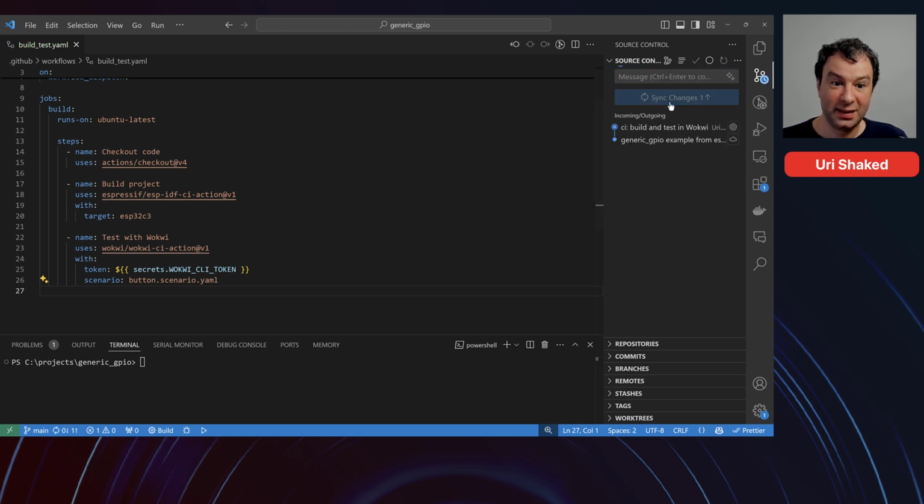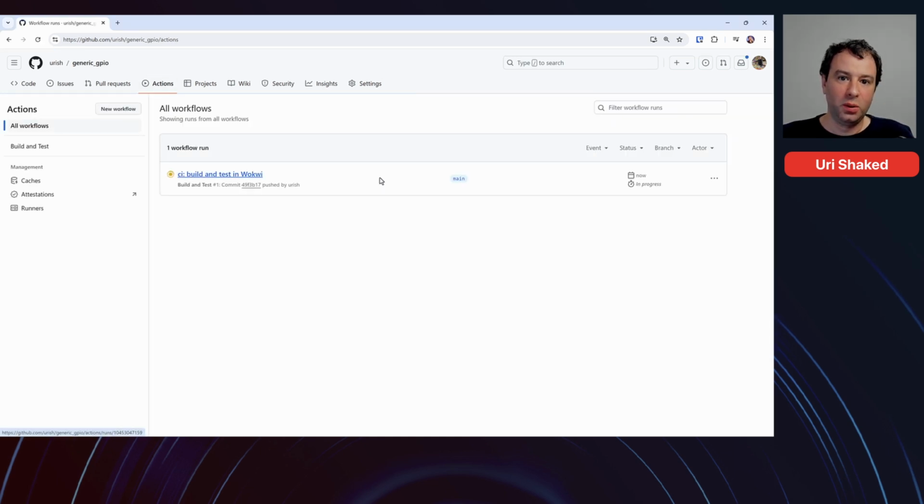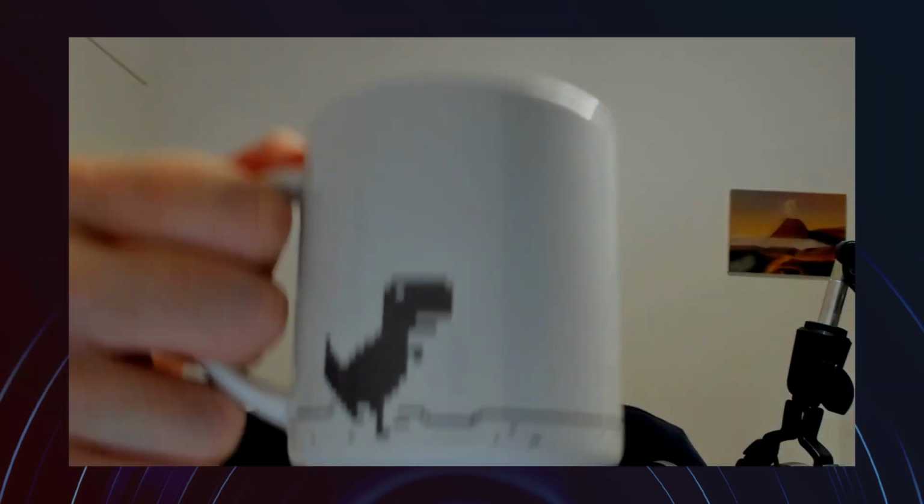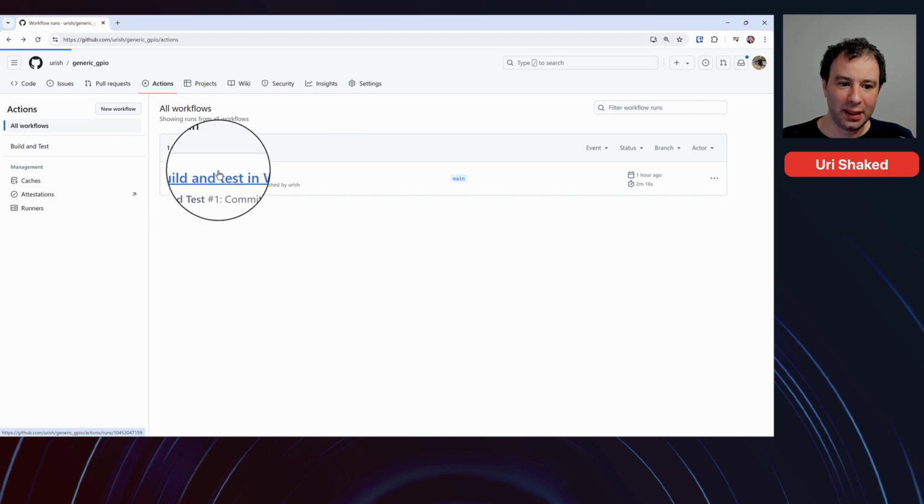Push, and let's see if we got it right. Let's go back to GitHub, switch to the Actions tab. Oh well, it's compiling, so I'll be right back. Back with some good old Dinoti. Let's check up on GitHub. Great, it's green. Let's click and see the details.